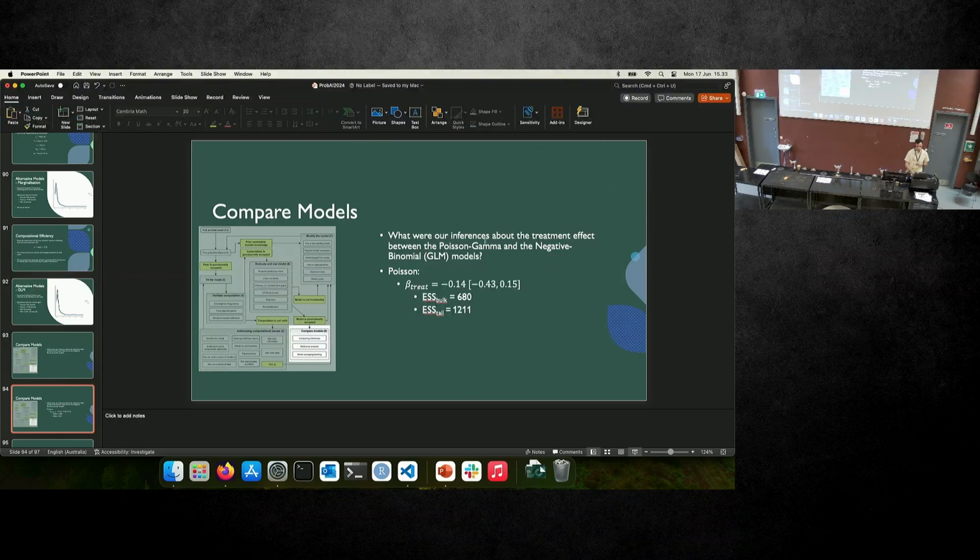Well, unfortunately for our Poisson model, we can see that our intercept crossed 0, and we can say, well, likely no effect, but we have a very small effective sample size. So we can't have a lot of confidence that this is an accurate representation, an accurate quantification of our target distribution.